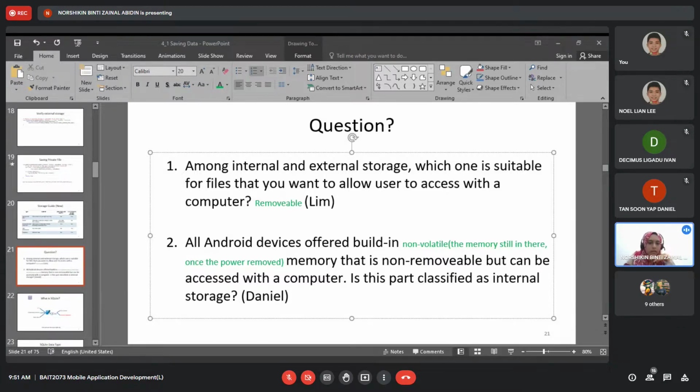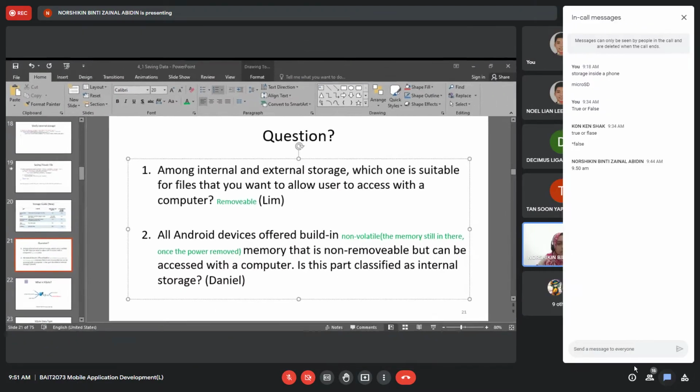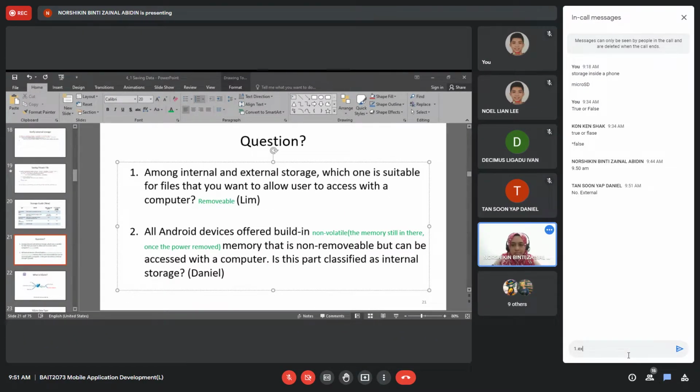So yeah, 9:51 a.m. already. So first question, which one is suitable for files, between internal and external storage? Lim, you are away from keyboard. Any other student want to try? First question, it's only internal or external. The answer is, no, external. Oh, number one, external, Daniel. Oh, yeah. Number one is external.